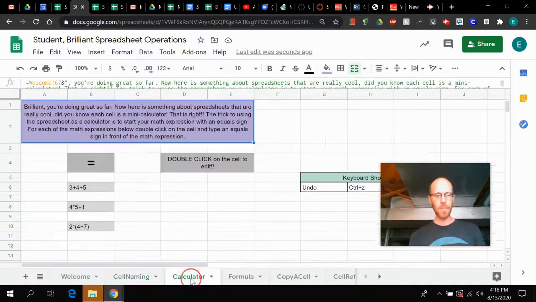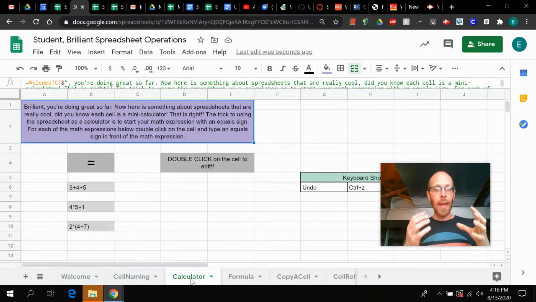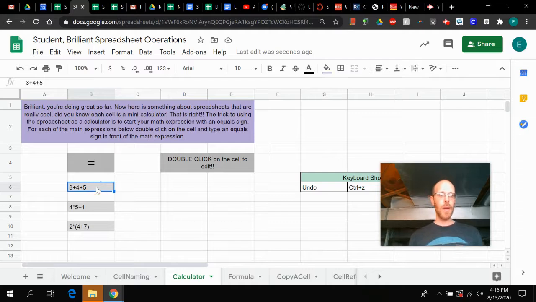Let's go to the next page. Calculator. A spreadsheet is like a very, very powerful calculator. So pretty much anything that your TI-84 will do, you can also do on here. So for instance, let's suppose that I wanted to calculate 3 plus 4 plus 5. It will do this for me. I just have to tell it that I wanted to do that using an equal sign.